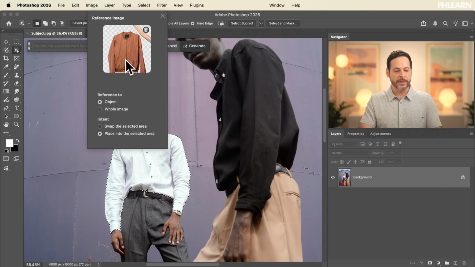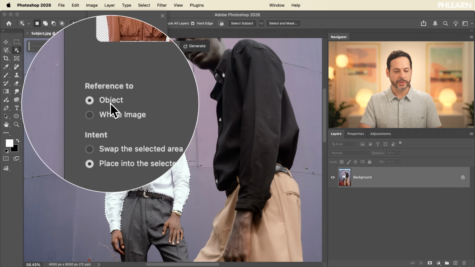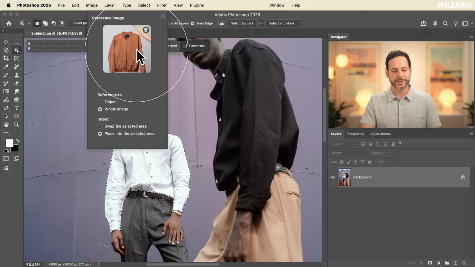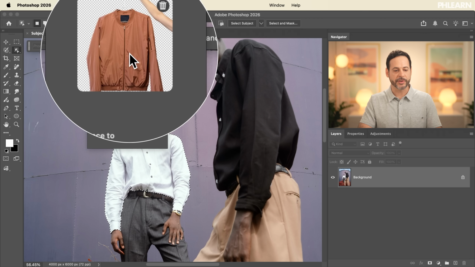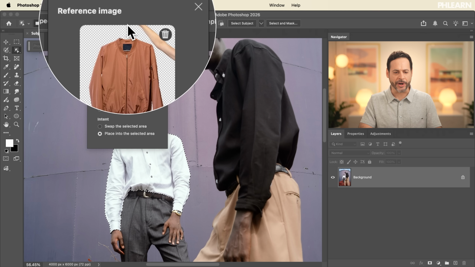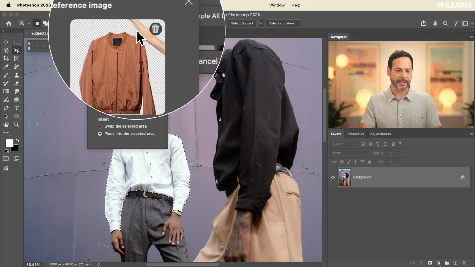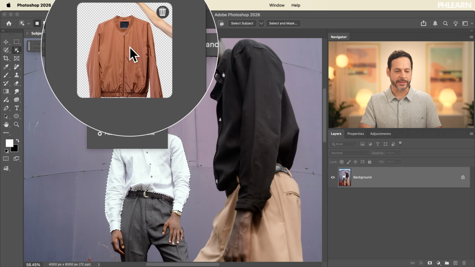Fantastic. Now here we can reference the object or the whole image. If you just do the whole image, it just takes it like a regular picture. If you click on object, it's just going to try to find the object that you're thinking of. And you can see here it has a little hanger and it has an arm and things like that, but it's going to kind of know that this is a jacket.